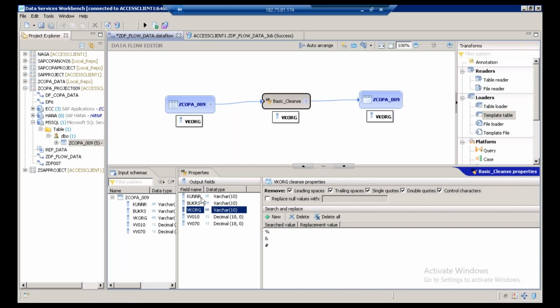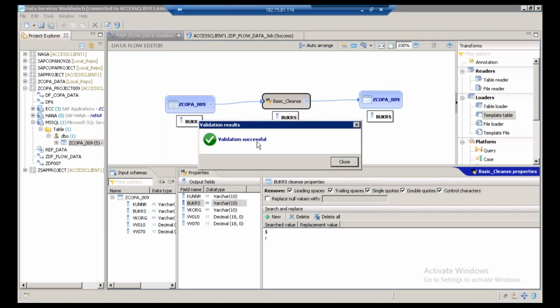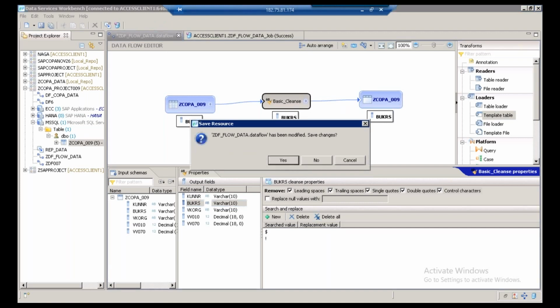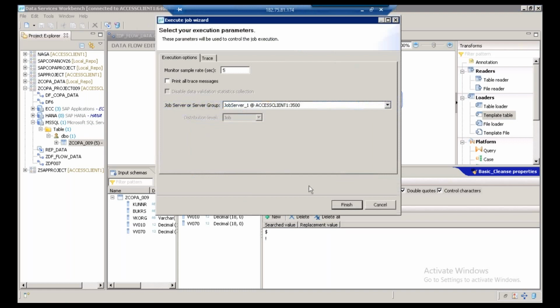Now please see, I have given in the properties pane the special characters that I don't require. Click validate. Validation is successful. Click close. Finally, click execute and click yes. Once we click yes and click finish, now please check. After the completion of job execution, what is the output that we can find over here?